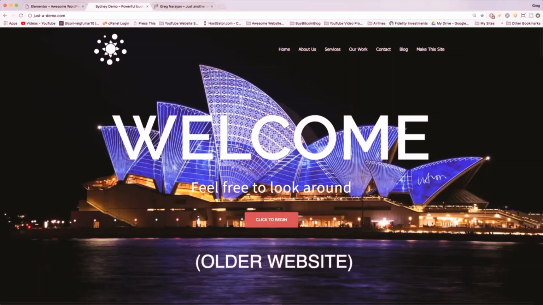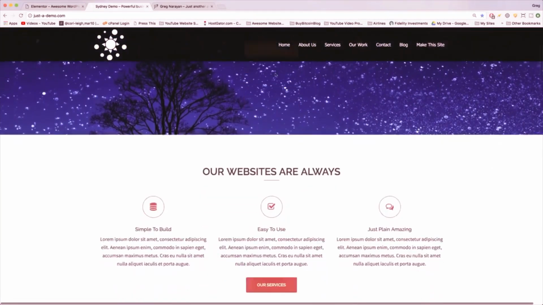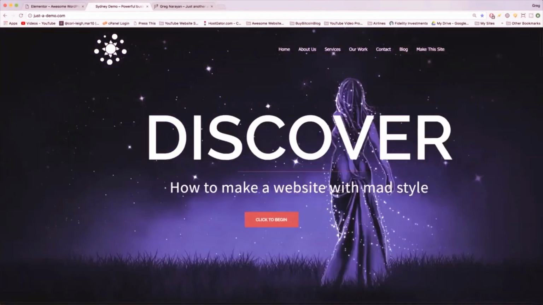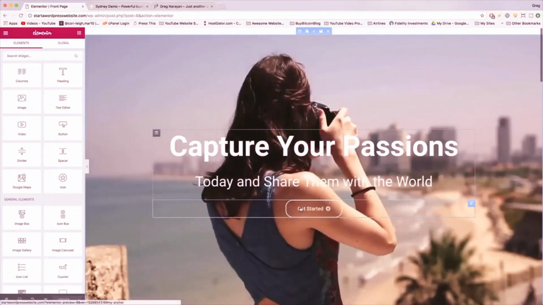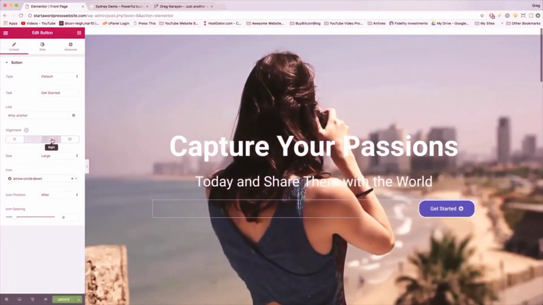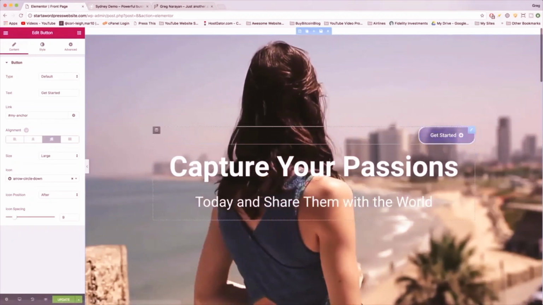So this demo site we made uses the Sydney theme, and of course it turned out really professional, but we're limited by where the theme wants things to go. For example, the button has to go here, the text goes here, but in Elementor you can move anything. You can click on a button and go ahead and move it. You can easily just drag it, so wherever you want things to go, they'll go there.